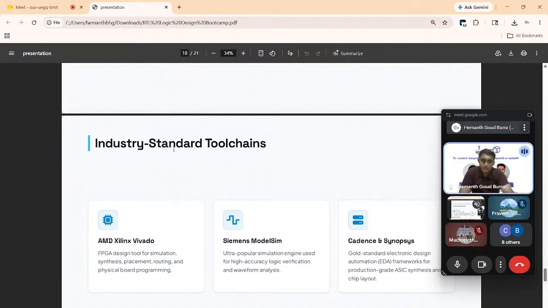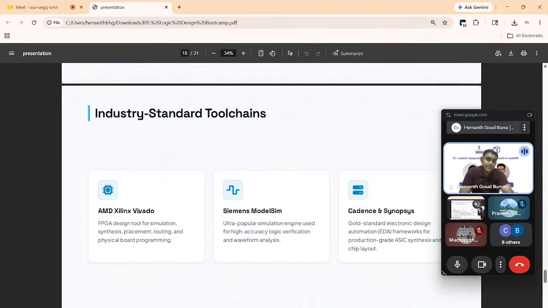Now, the industry standard tools which are used for the RTL design, and for the FPGA mainly we have AMD Xilinx Vivado and Siemens ModelSim, and Cadence and Synopsys. You can simply explore those things and we will share the resources too.